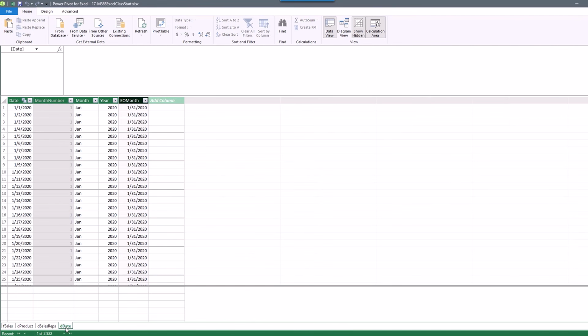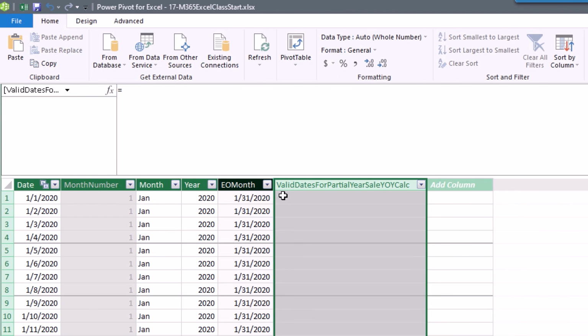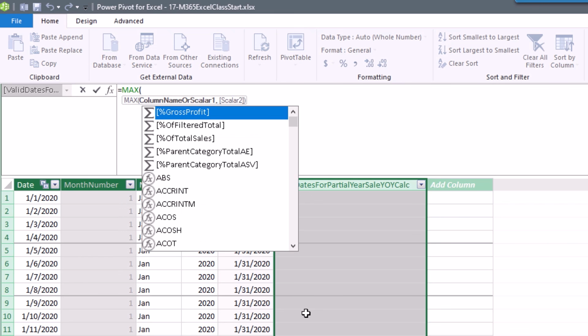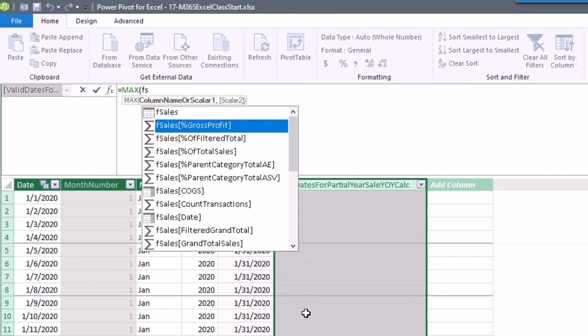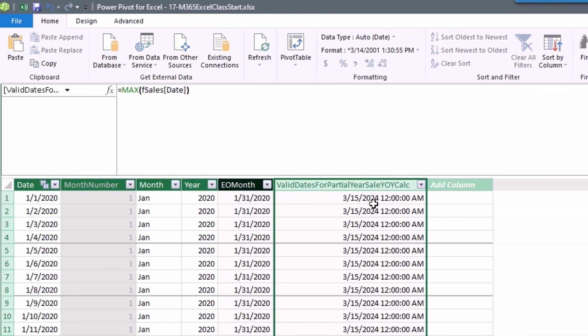In the data model, we go to date, double-click to add a new column. Now I'm going to give it a long name, but a very explicit name that will be easy to understand. And let's first get the max from fsales, the date. This is an aggregate function and a calculated column, so there is no filter context. It'll just give us exactly the last date in every cell.